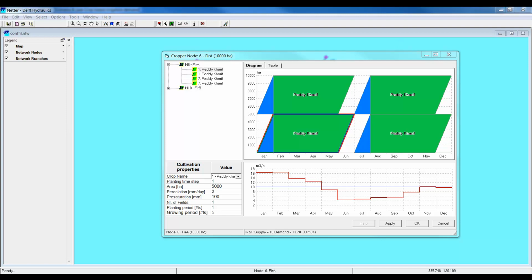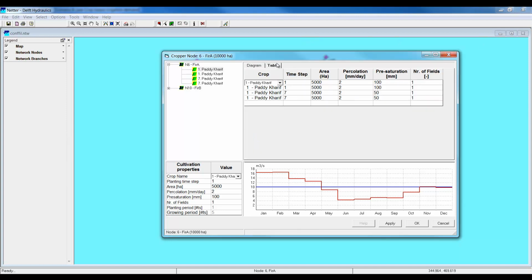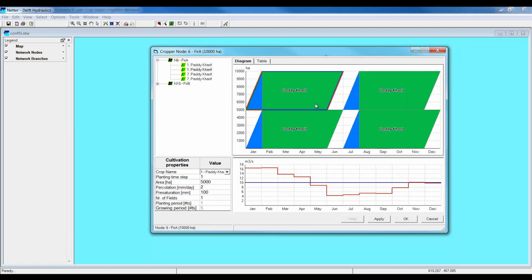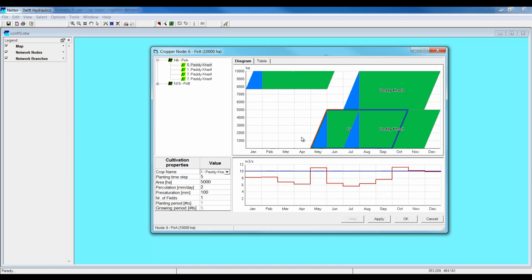You can also check this in table view. This also shows how the demand and crop production are calculated. You can also edit the irrigation area from this table. Also, from the diagram, you can move the irrigation area to adjust the size, and also you can move the growing period into another period. Then the demand is calculated accordingly.